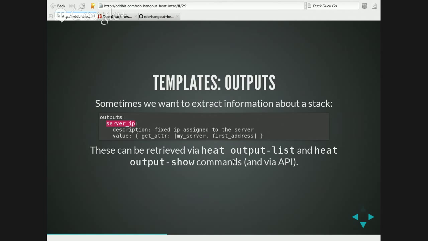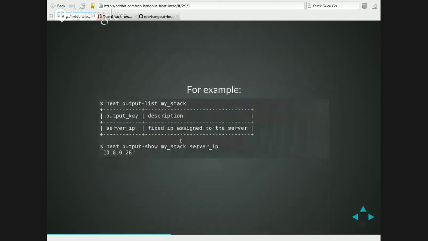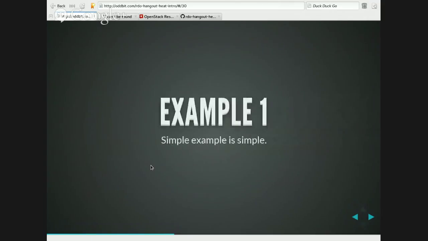On the command line, the output list and output show commands let you interact with these. So, for example, here we are asking for a list of available outputs in the stack that we've deployed, and we see one here, and we can ask for the value of that output. There we go. These are useful, obviously, for shell scripting, just for interacting with your stack. You can also get at these through the Horizon web interface, and you can get at them through the Heat API if you're writing your own code to interact with things.